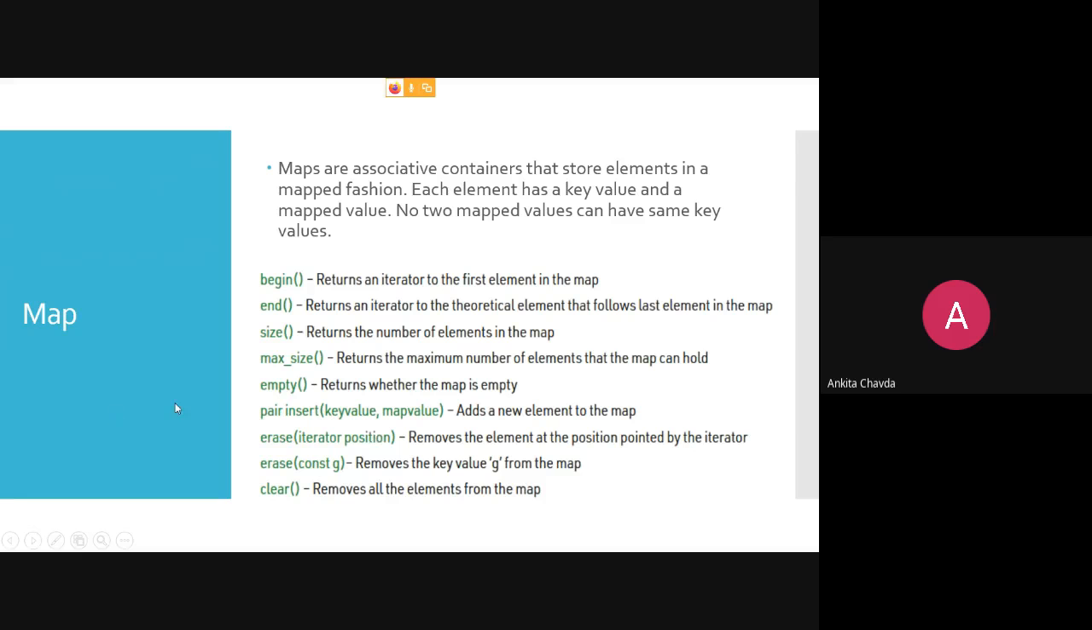Over here also some of the functions you already know, except one function, pair insert. Begin, that you know, end you know, size, max size, empty is there or not, erase: any iterator position you can give and it will remove the element from that particular position. It also removes by key value, you can even give the key value and that will be removed from the map. And clear will remove all the elements. But now this one, pair insert, this is our main function.